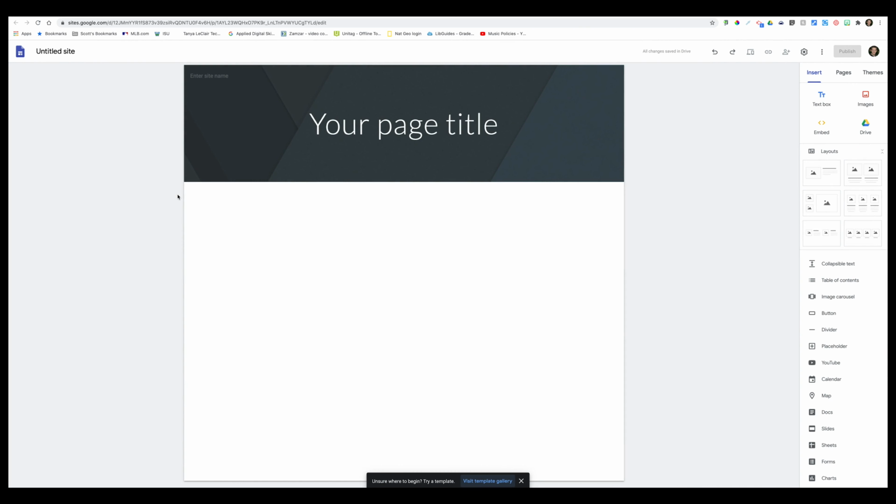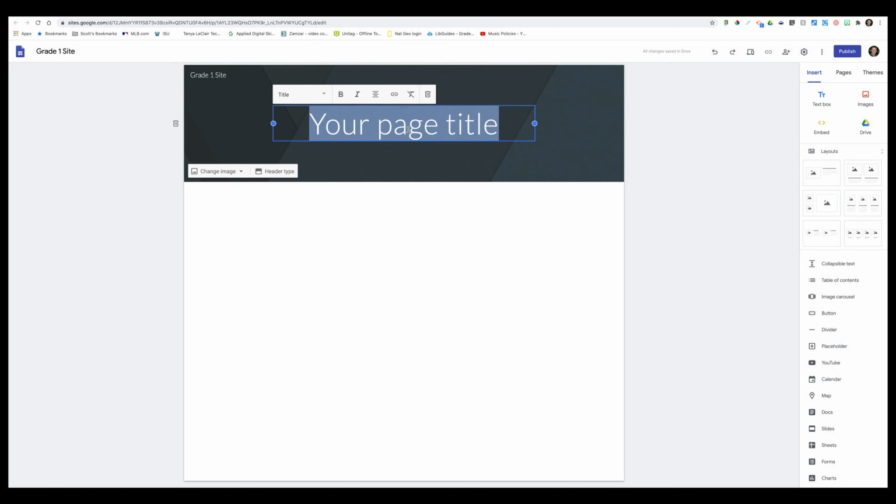It saves the site under your main Google Drive as well, so you can move that to where you want to organize it later if you want. So right away, I have this, your page title and enter site name. So for now, I'm just going to call it Grade 1 Site. And once I click that, it'll change it over here too. So this is the document name, so maybe I want to change that and I could make that different here. That's fine for now.